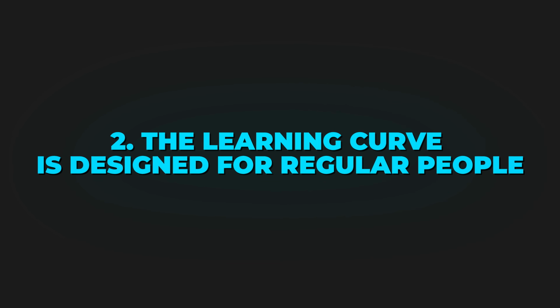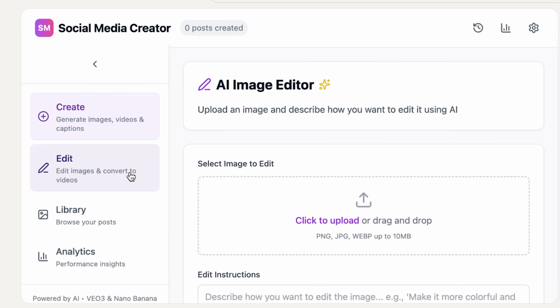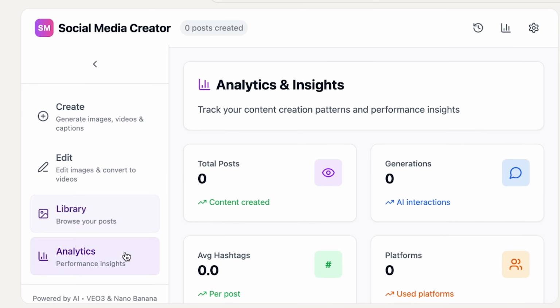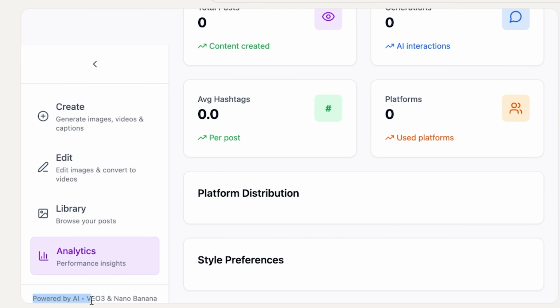Second, the learning curve is designed for regular people, not developers. You don't need to understand programming concepts or spend months learning technical skills. If you can use a computer and have ideas for applications, you can build functional apps.